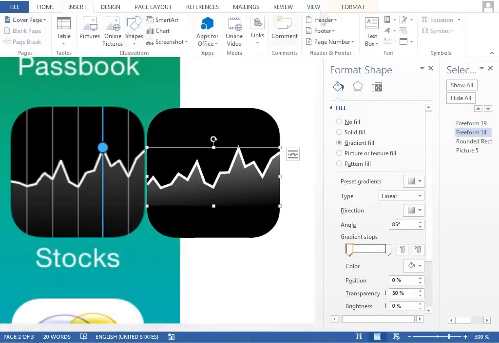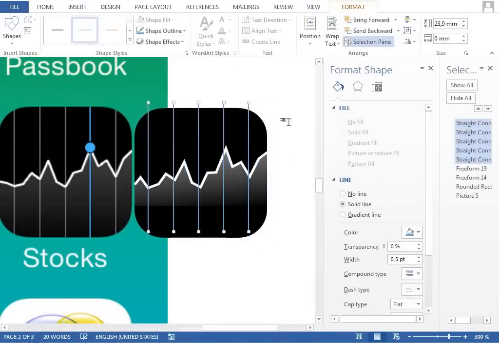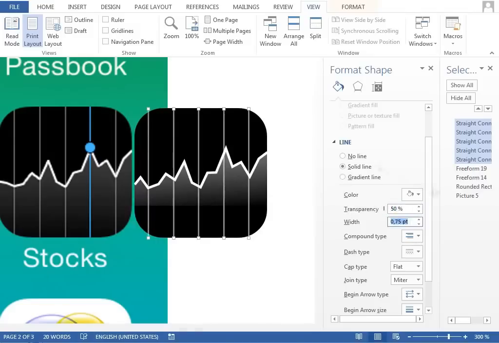All the other lines are line shapes drawn with the Shift key to keep them straight. One of them is blue, and this one also contains a blue circle with a black outline.